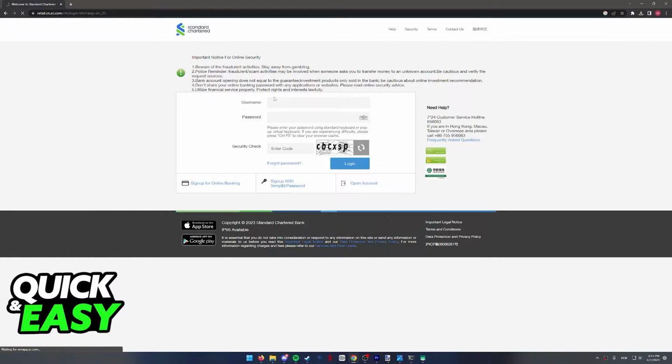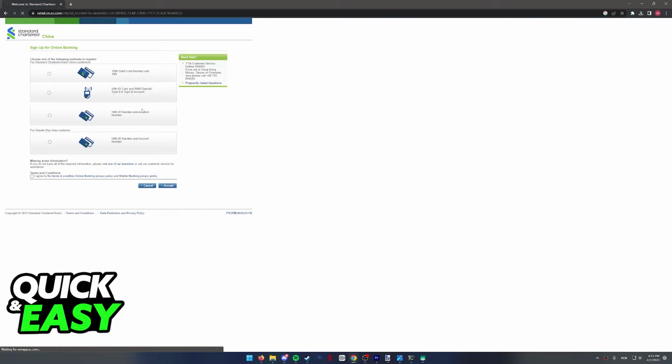You will be redirected to this page where you might have to read and accept the terms and conditions. I already did it, so it's not popping up for me, but make sure you read through it all and accept. And in here, you have to sign up for an online banking option. Click this and you will be redirected once again. And what you have to do here is answer the prompts presented to you on screen.